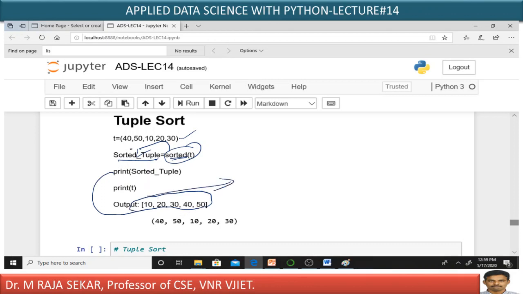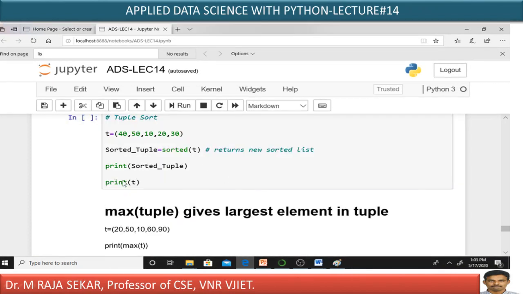Now, if I print t, the original tuple remains the same. It will not change. Only the sorted function returns all the elements in sorted order, so I collected them in sorted_tuple and I am displaying that. If I check the original, it remains the same. We discussed the same thing in the case of lists also. Sorted of t, again that's what it says.